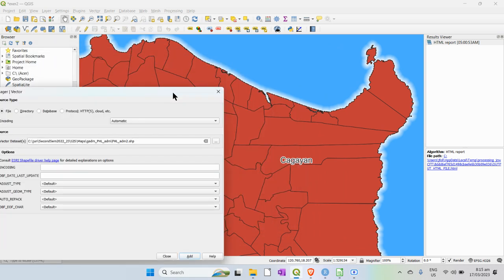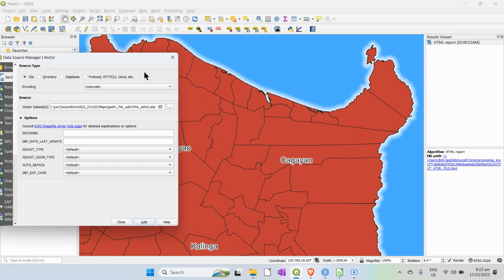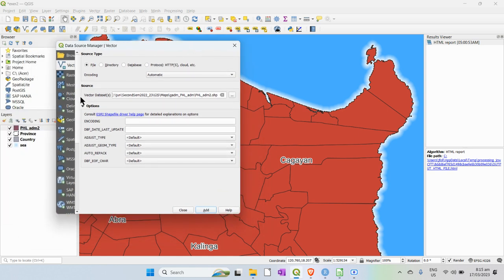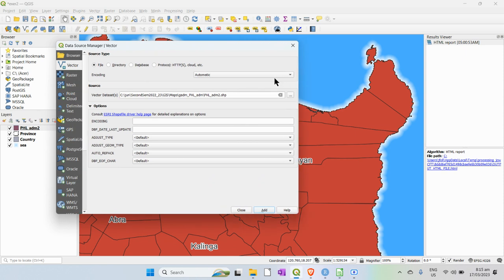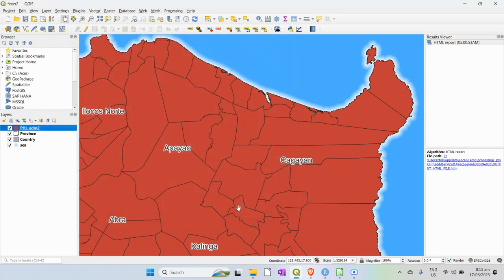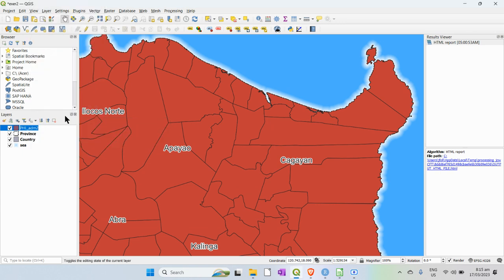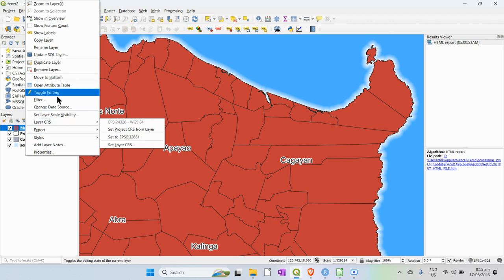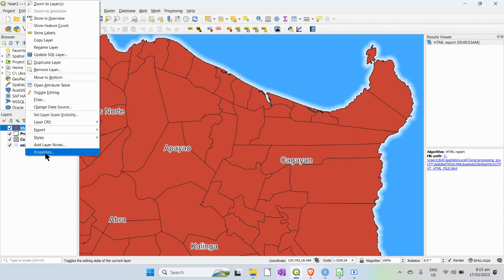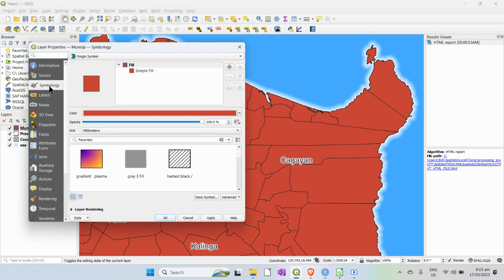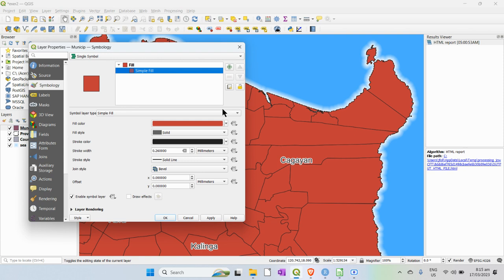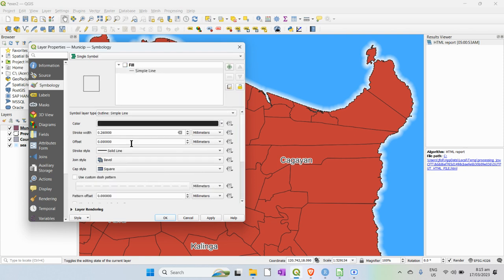So we can see the default symbology for our municipal boundary, but we need to change that. Like the provincial boundary, we need to change it. Let's do it for now. I want to rename it first. Municipal. Now I want to click the municipal and city boundaries properties. I want to change symbology again to simple line.